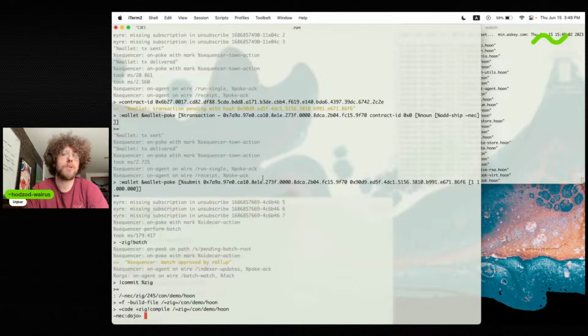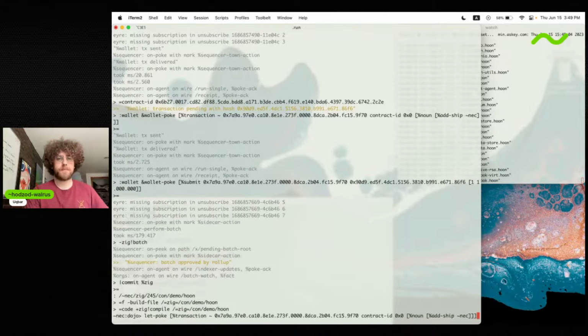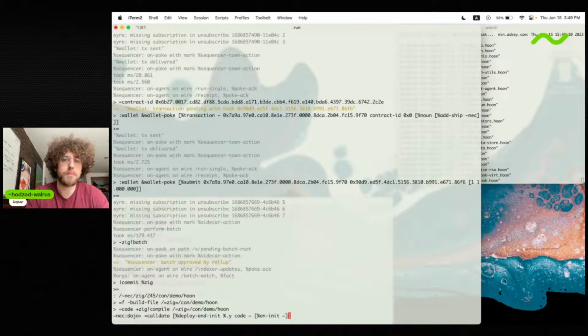So we've got the code. And then let's do the wallet poke again. That performs the deploy. Oh, let's build our call data. So we have deploy and init. This time we'll do non-mutable, right? We'll deploy a non-upgradable contract because we're so confident. We audited our code. We're ready to deploy, right?